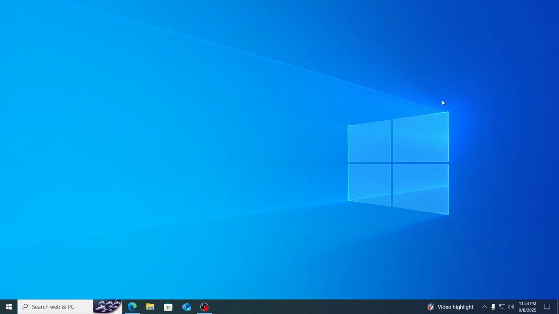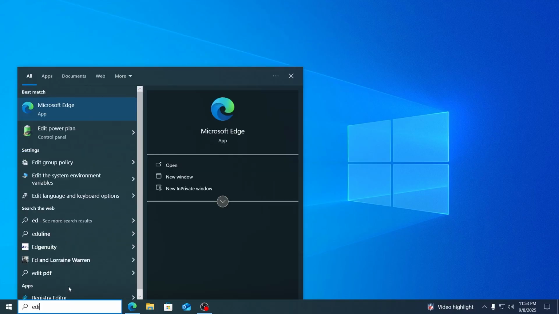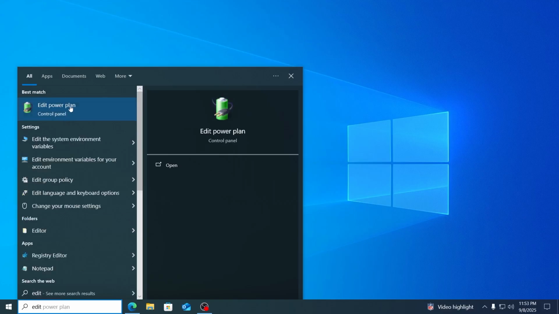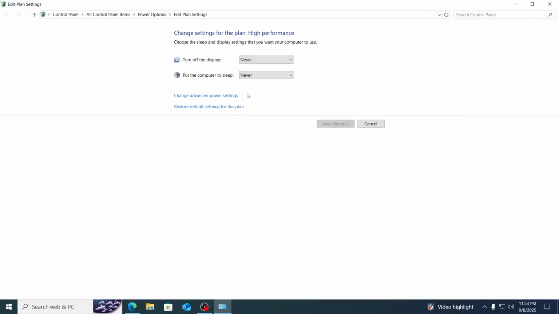In today's video, I'll show you how to turn off the auto lock feature on your Windows 10 laptop or desktop computer. Now, at first, just go to your search. From here, search for Edit Power Plan. From the best matches, just open up Edit Power Plan and just expand this. Make sure everything is set to never from here.